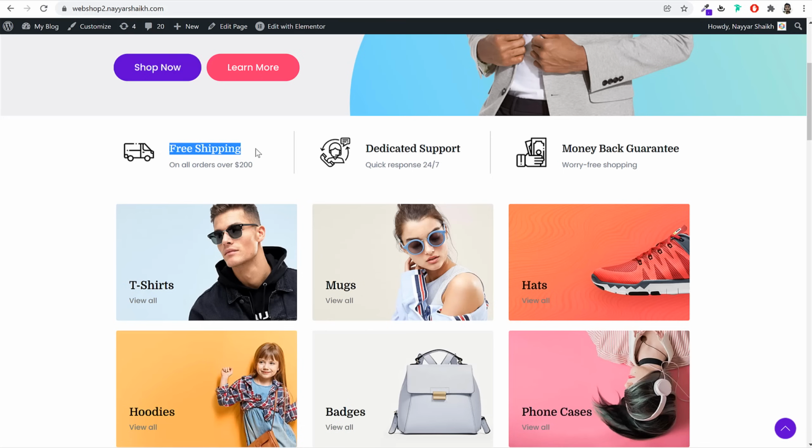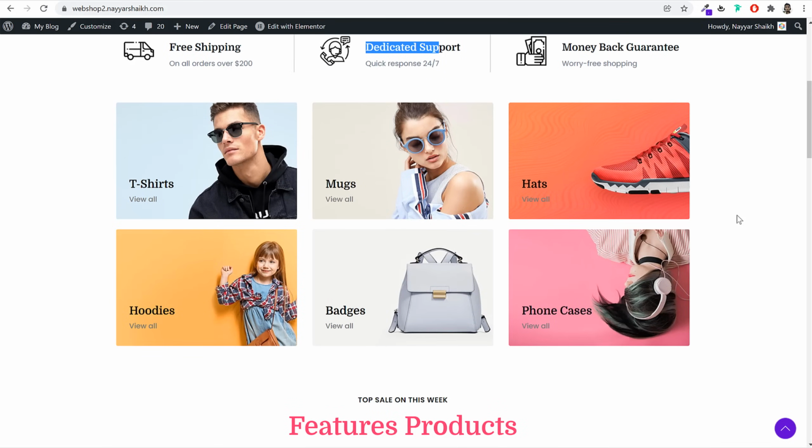Then we have a title, free shipping. So we are saying that we provide free shipping on all orders over $200. Then we have a dedicated support, again with this icon and all, quick response, 24/7 money back guarantee, and all these options. And then we have the categories icon. We have the t-shirts category, mugs category, hats category, or sunglasses category, hoodies, badges, whatever you want. I'll show you how you can create these kind of banners as well.